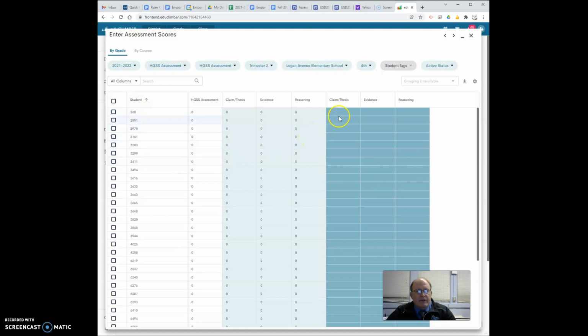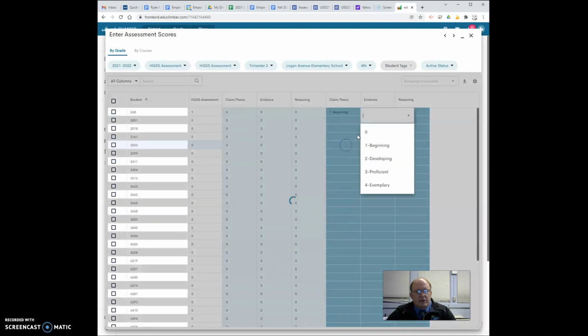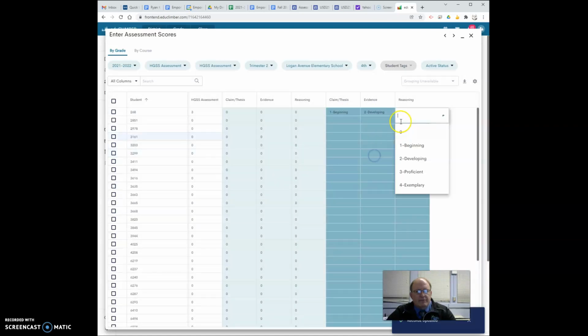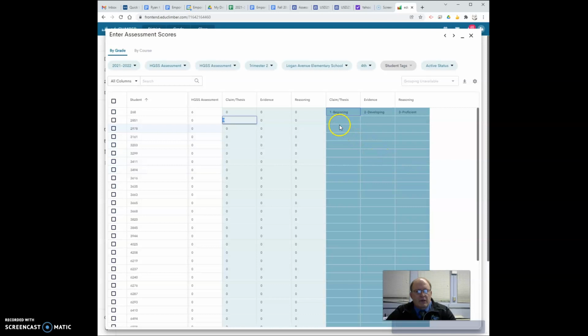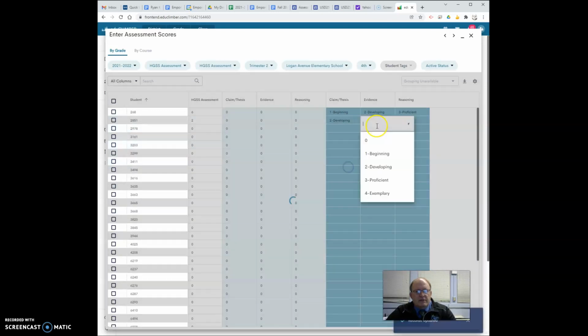What you do is you go over here to the dark blue, you double click, and you choose the score for each one. And you just go down your list and enter scores.